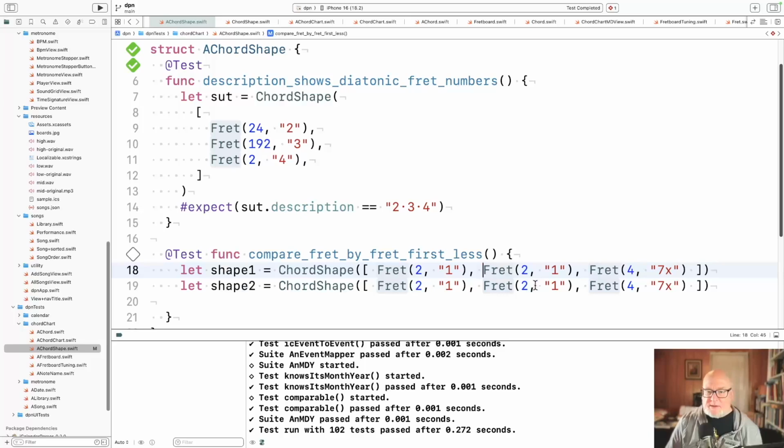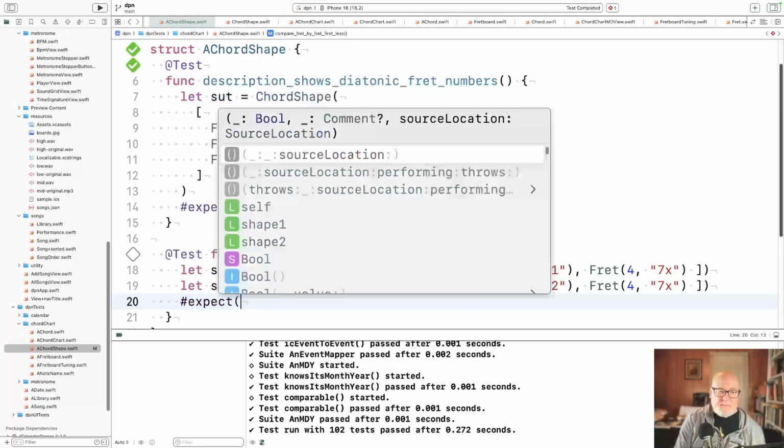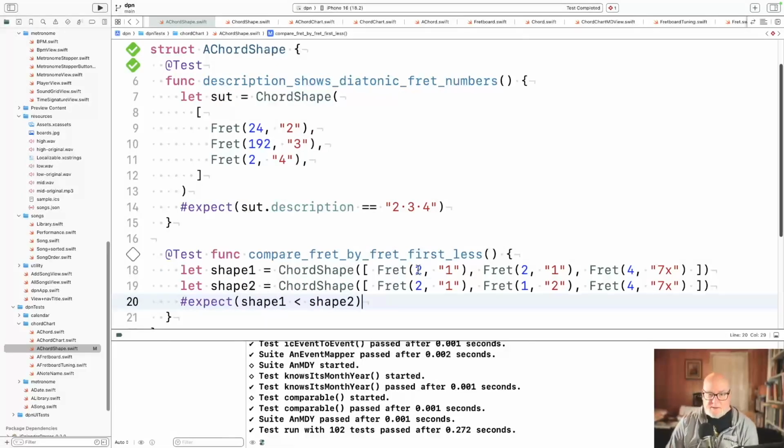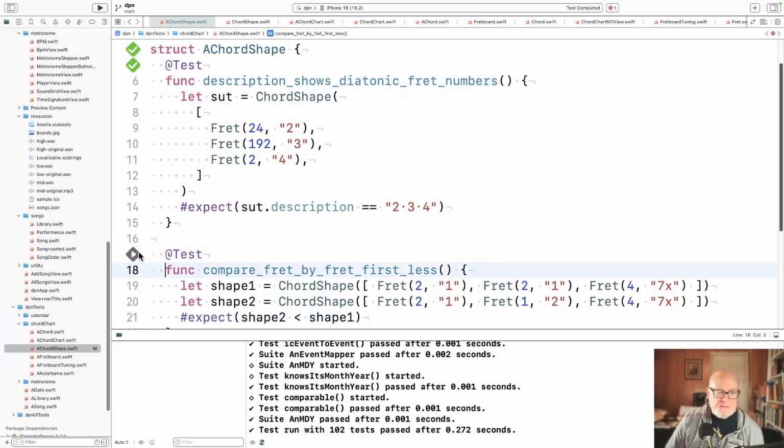Okay, so I'm going to keep the first fret the same. I'm going to make the fret index smaller on this one, but make this one bigger, and then keep that the same. Okay, so I guess we expect shape 2 less than shape 1, because it's 2, 1, 4. This is 2, 2, 4. Okay, and this should pass based on what we have now.